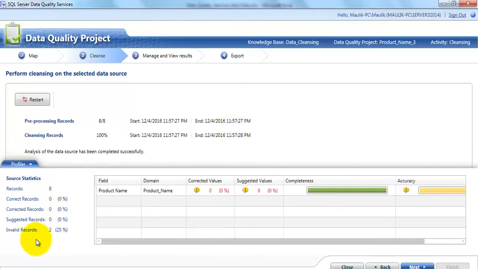So things have been processed. What it is saying is there are 2 invalid records, right?